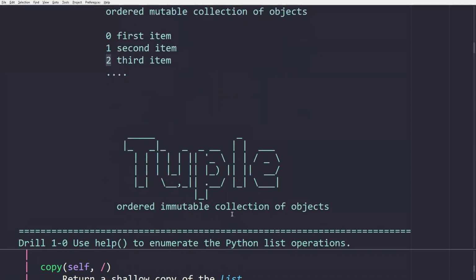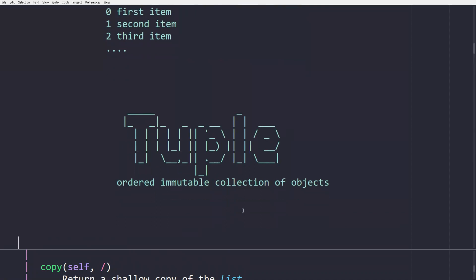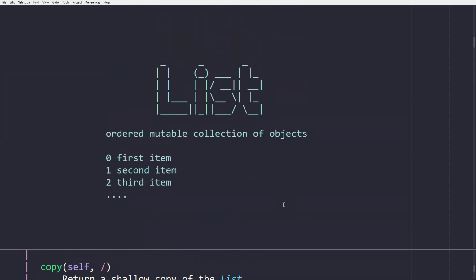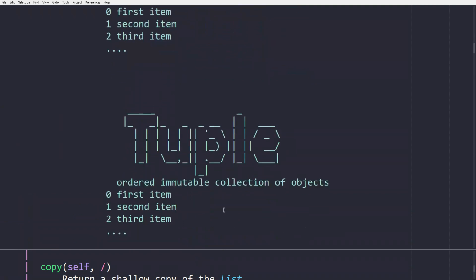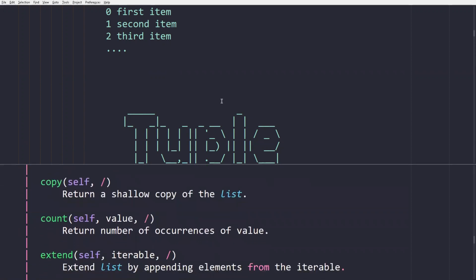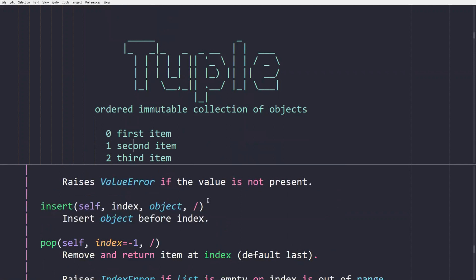For a tuple, you could think of it as an immutable collection of objects. This is very similar to the list. You also have a first item, second item, but the main difference is you cannot change it. If you have a first item and second item, you cannot add, you cannot remove elements, you cannot change the existing elements, and so on. Pretty much, the operations that you could do with a tuple are very limited.